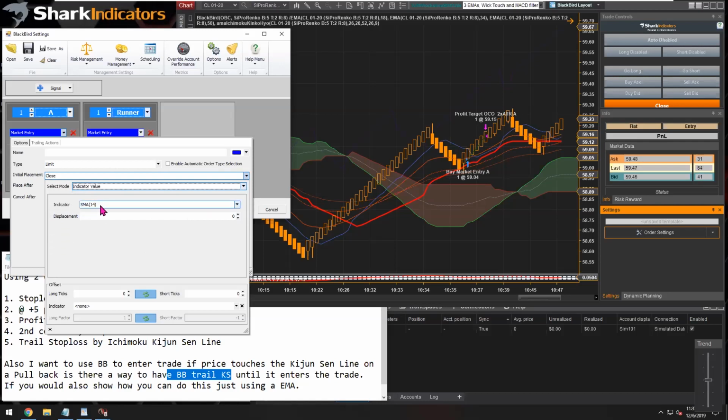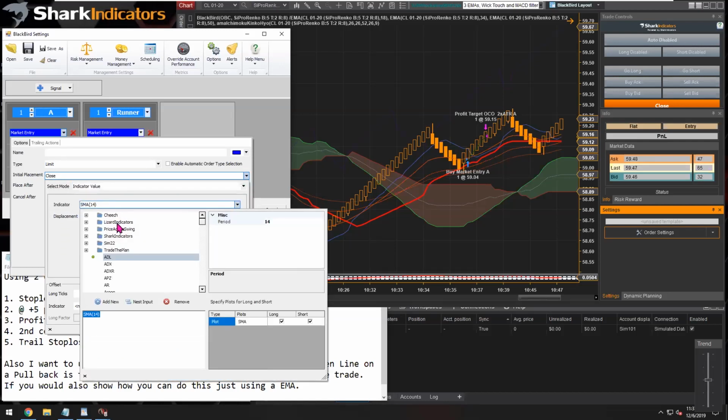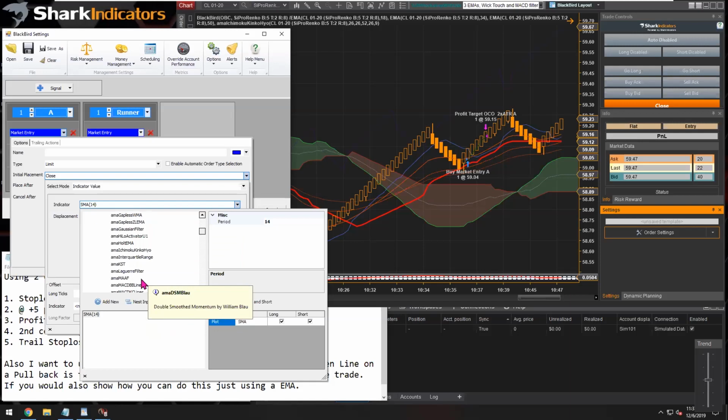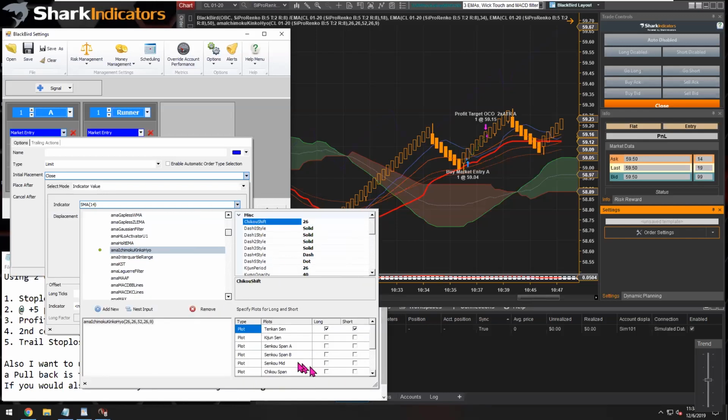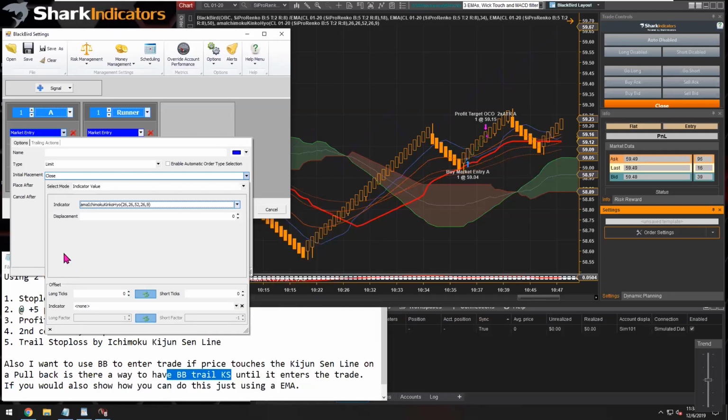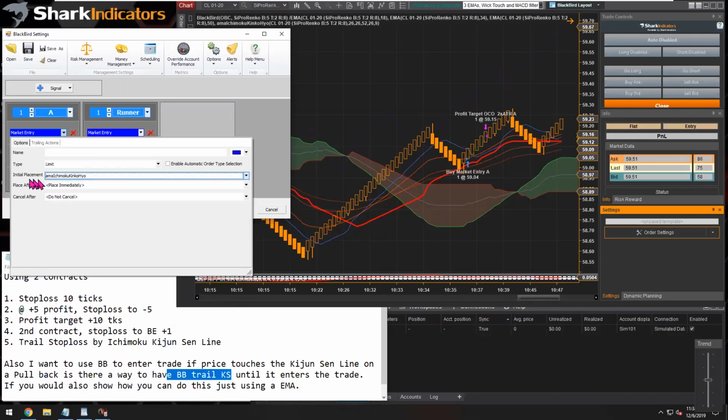Now we can select the Ichimoku indicator. All right, there's our Ichimoku. And again, remember to change any settings here that might need to be adjusted, any periods for your indicator settings. And then we will select the Kijun-Sen line, like so. All right, so that is the initial placement.